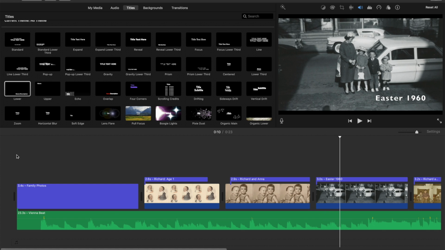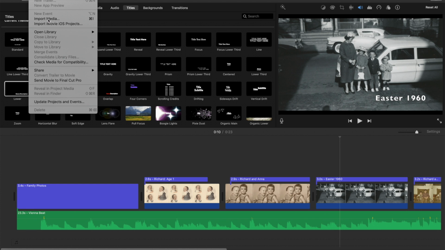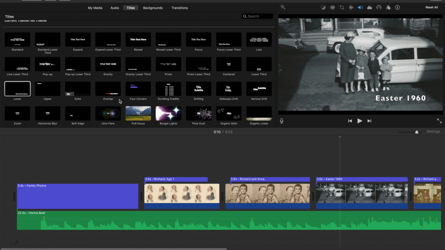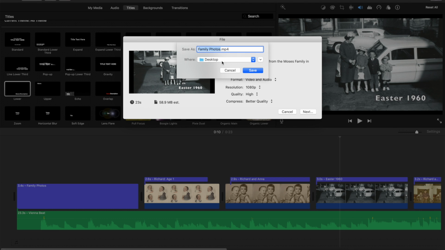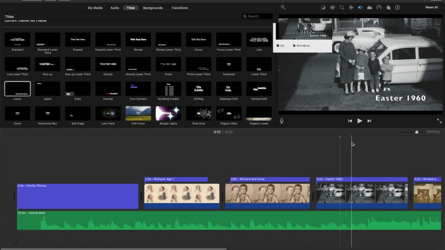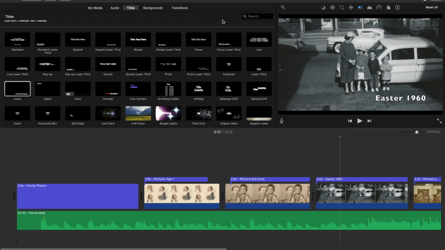When everything is good to go, click File and then Share. From here, you will have many options, but if you just want a copy of the video file, click File. From here, you can change the title and display options. Select Next. From here, choose where you'd like to save your files to on your computer and then click Save. The file will take a few minutes to export, but once finished, you can then locate it and share it with your friends and family.